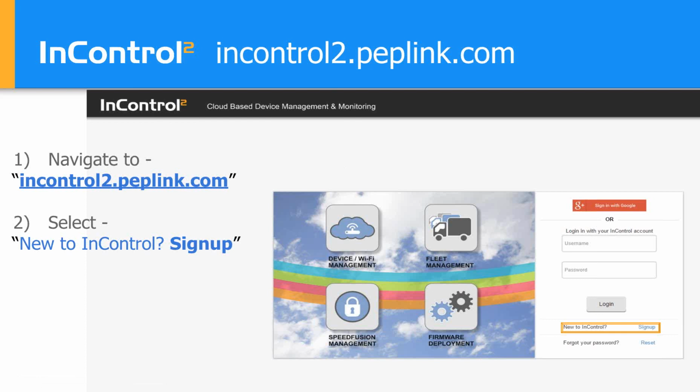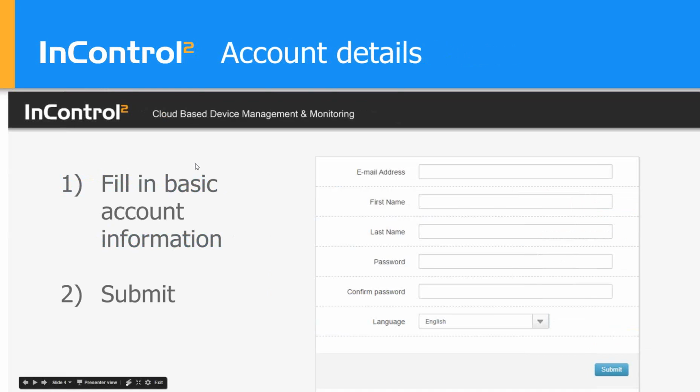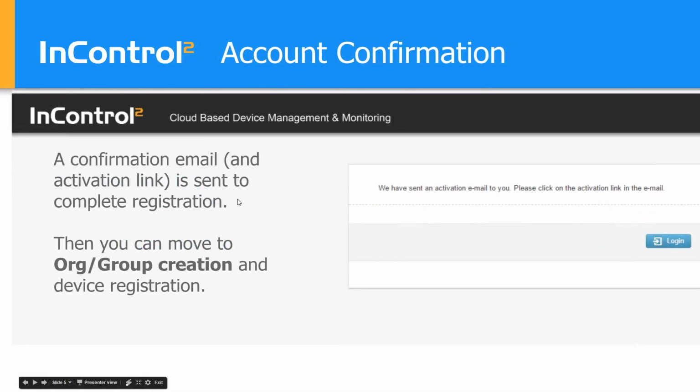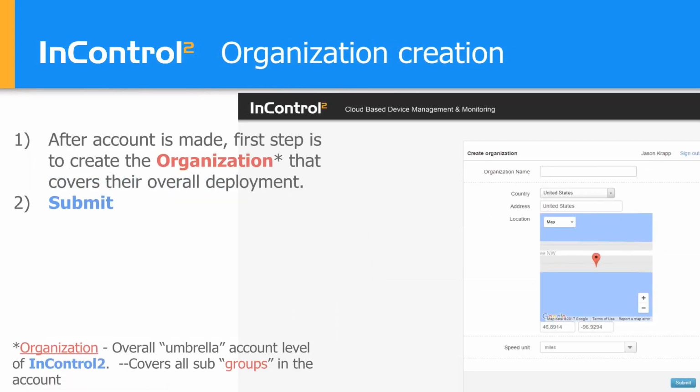Go ahead and select that "New to InControl" sign up at the bottom there. And then we just fill in your account details, address, name, etc., and get things sent off. You'll know it's sent because you'll get an activation email with a link to verify things. Once we get that step taken care of, then we can move on to the account creation with the organization and group creation.